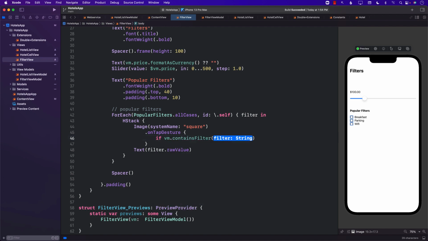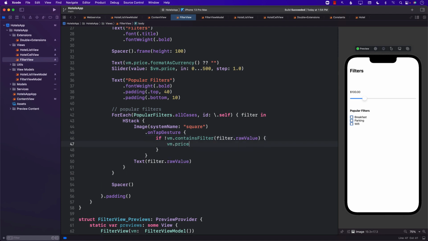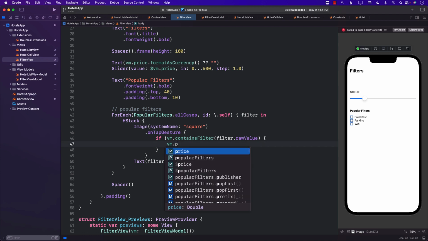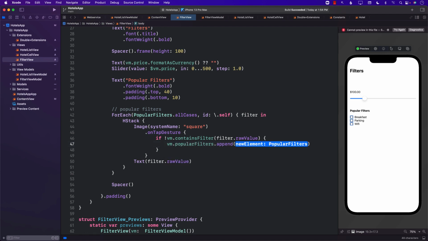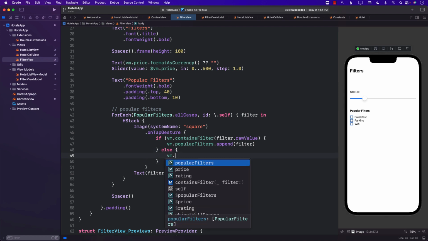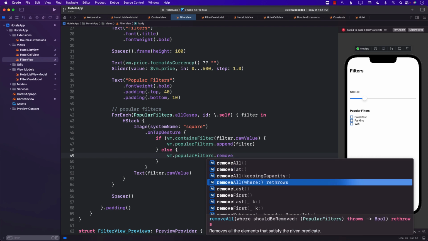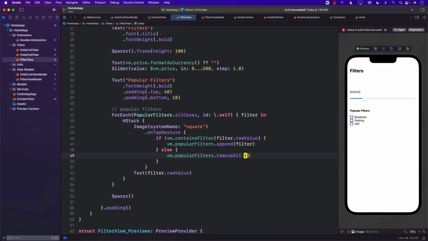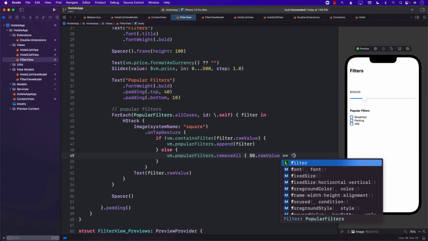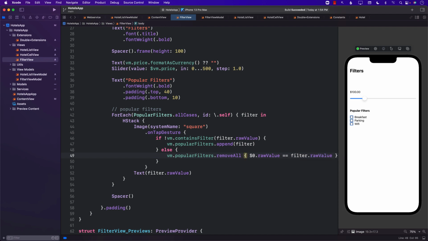vm.containsFilter(filter.rawValue), if it does not contain that, then go ahead and add that popular filter, or append the filter. All right. Else, if it is already available, then we just want to remove it. popularFilters.removeAll, and we can use removeAll over here and remove the one that we need. So $0.rawValue, if it equals filter.rawValue, then just remove the filter.